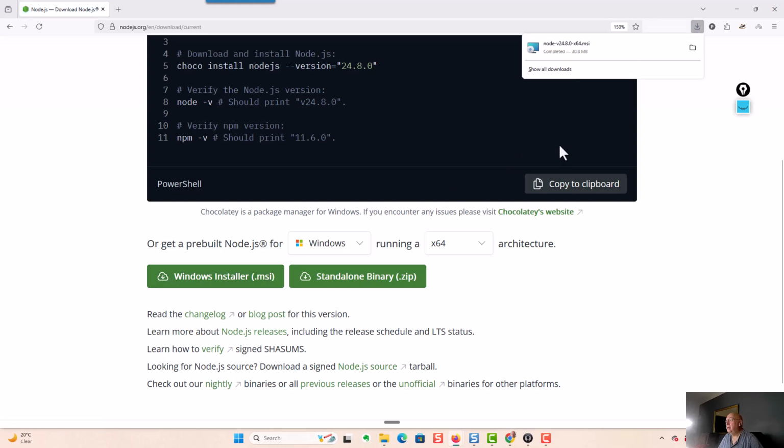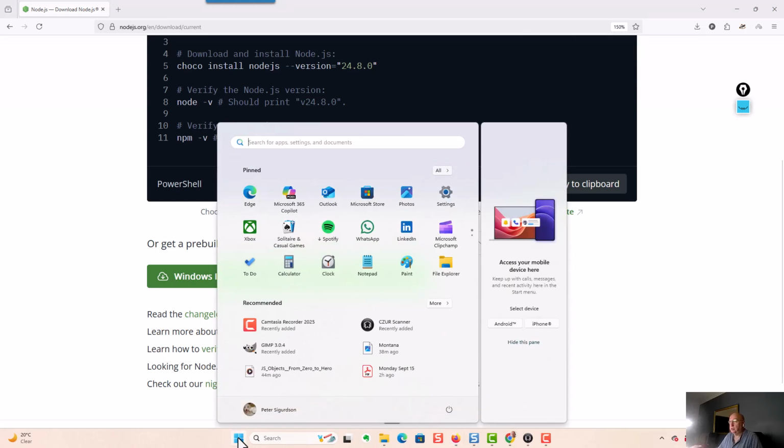So anyway, I'm not going to demonstrate reinstalling it because I've got my Node.js set up in a certain way that I like it to be. I will just quickly show you how it works. So to begin with, let's start Visual Studio Code.